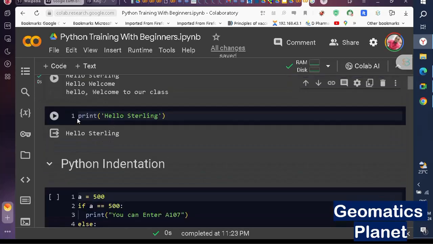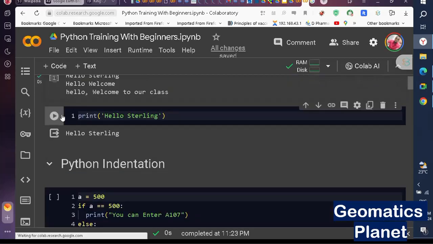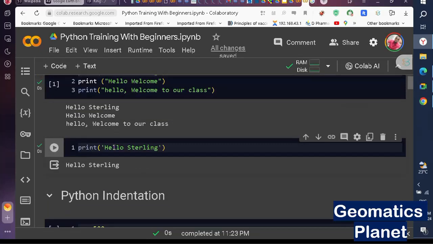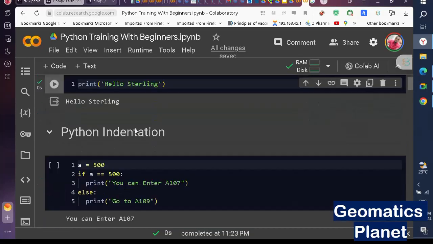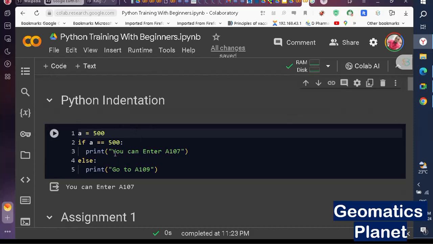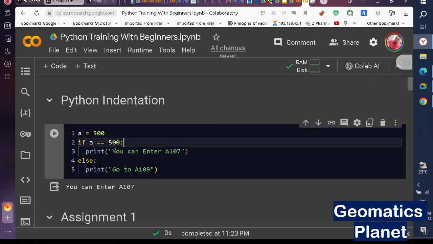Now, in this one, I use the same thing I do here. I bring it down here. In indentation, like I tried to explain to us, indentation works by having a space before the code, which Nulu has asked me a question about here. Now, what does this mean? I am trying to compare two values. If a is equal to 500, then print you can enter A109. Else go to A107.